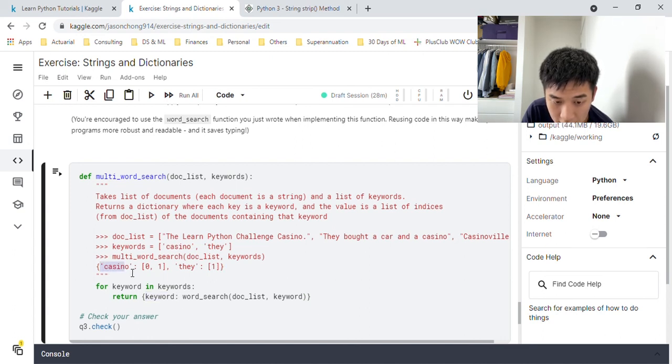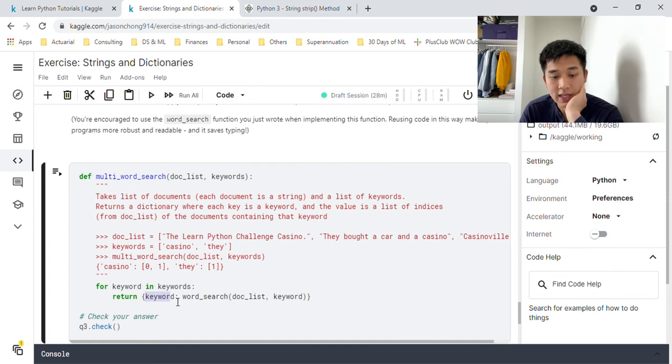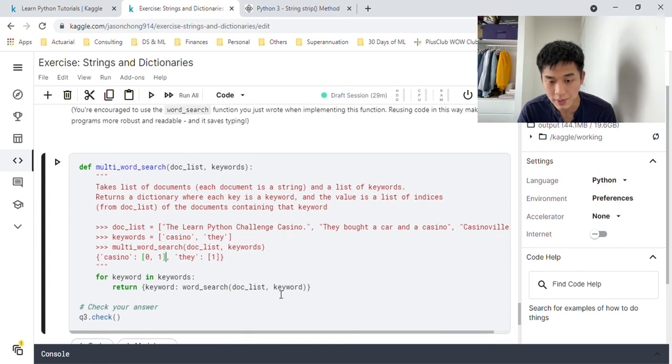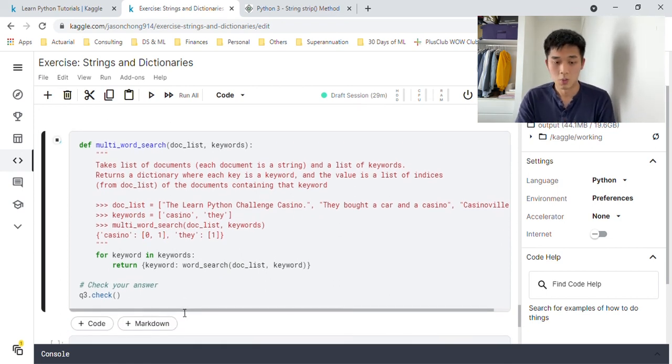So for example, here we have 2 keywords to look for, casino and they. I want you to assign the keyword as the key, and then for the corresponding value, I want you to use the previous function that I've just created. Look at the doc list, and see if keyword is in that doc list, and return the index, which is what we've already done, so we don't have to repeat ourselves in writing the function. I think this should work. Yeah, and I can probably write this in a more concise way using list comprehension, but let's just see if this is correct or not, and then we can work on this.